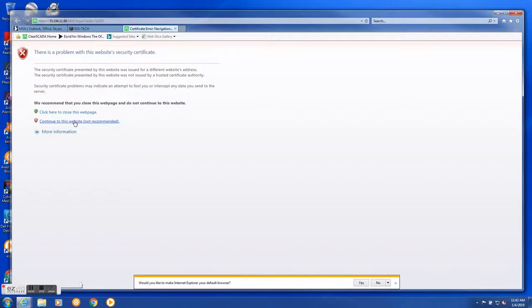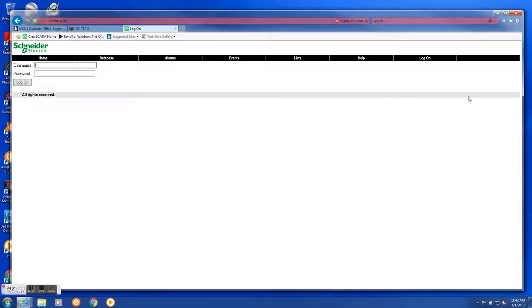And we've provided you or your company with a unique username and password. So we're just going to use one of our passwords here. And go ahead and log on.